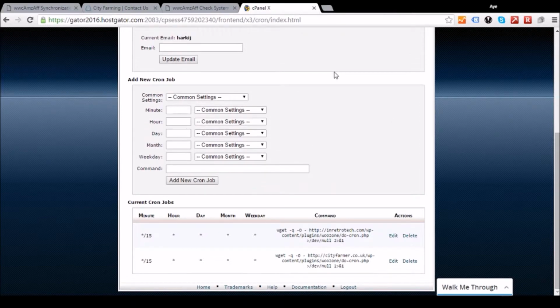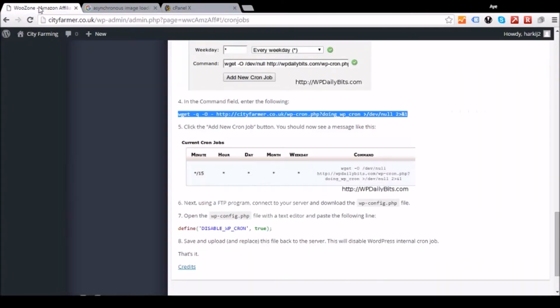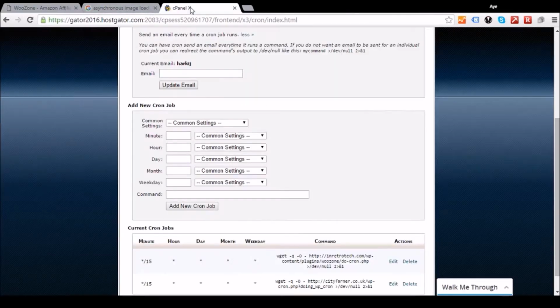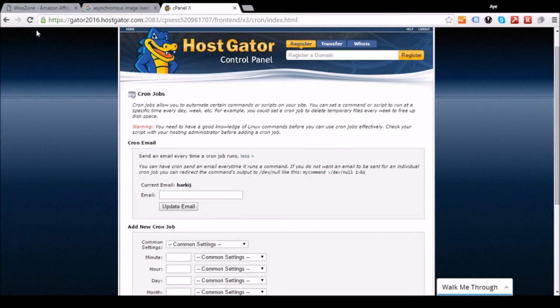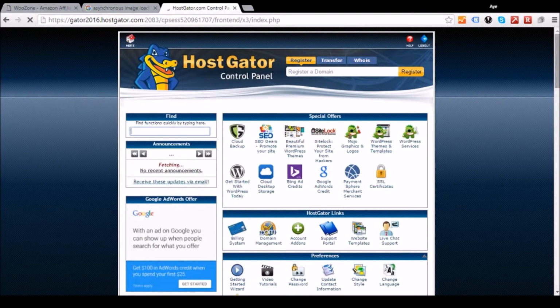And that's it. Okay, now the next thing we're going to have to do, it says that we have to disable the WordPress cron jobs. So what you do is you copy this line of code here, and then you go back to your cPanel, go back to home, and then we're looking for something called File Manager. So the subheading Files, File Manager, and that'll open up.